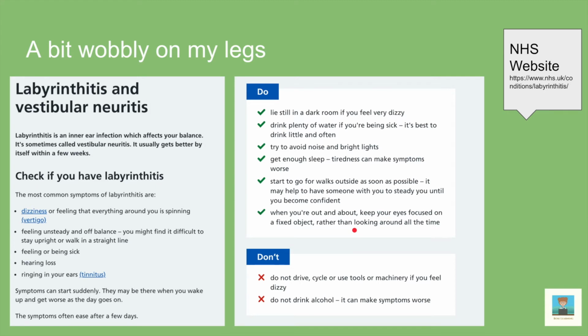One of the worst things I found was when I was trying to cross the road, and of course you're moving your head left and right, and it was horrible. So just try and keep your eyes focused. Of course, don't cycle, drive or use heavy machinery, and don't drink alcohol as it makes the symptoms worse. So that's one of the reasons why one of your patients might be feeling a bit wobbly on their legs.